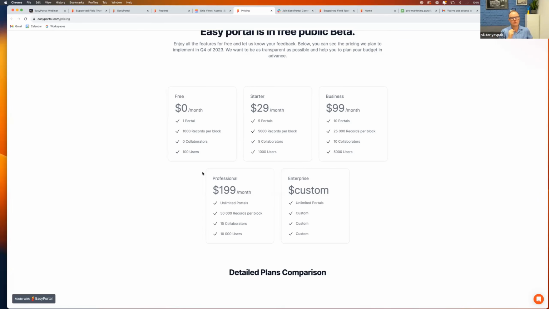For all you guys here who are using portals, who are already building stuff, that is the criteria. If you have more than 5 portals, boom, you're on the business plan. If you have more than 5,000 external users, you're on a professional plan. If you have only 5 collaborators or less, you're on a starter plan. That's the criteria.